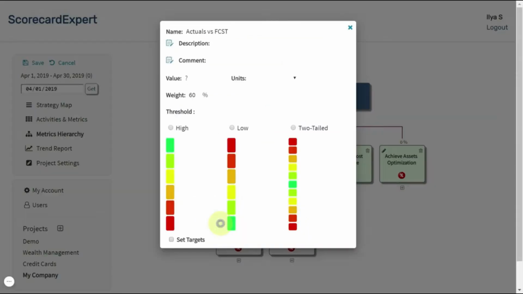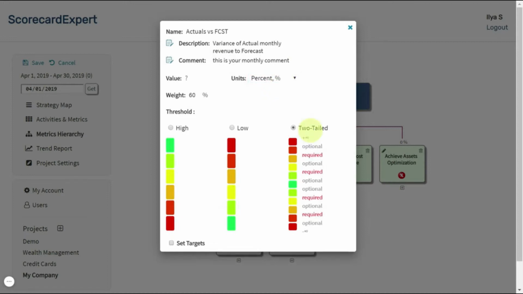Let's click on the edit icon on the metric. On the pop-up screen, we can add metric description and commentary for the current month. Since the metric measures the difference between the actual revenue and forecast, we can select percentage as units and two-tailed threshold type. Let's assume that when actuals land within 2% from forecast, the results are considered good, and any variance greater than 5% is considered bad.